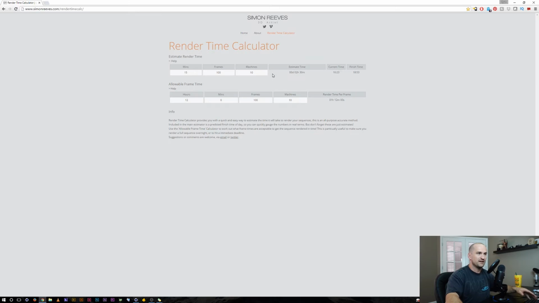But instead of doing it by hand on the calculator, let me show you this awesome website. It's from Simon Reeves, and I'll put a link in the description, but he has a nice, easy time calculator here. You have two categories, estimated time and allowable time frame, which is really helpful for when you only have maybe an hour and you have to get something out.